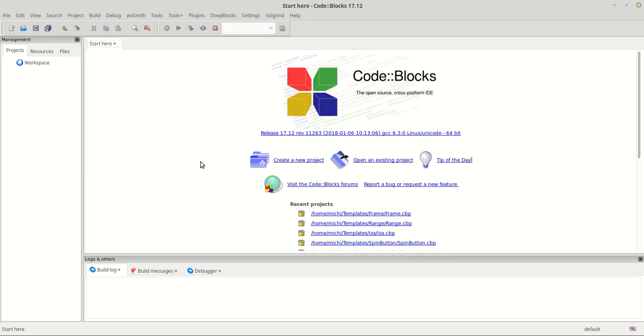Hello guys, and welcome to a new tutorial about Codeblocks. Here today we are going to learn how to set up our Codeblocks to work with GTK. So that being said, I'm going to create a new project, console application.